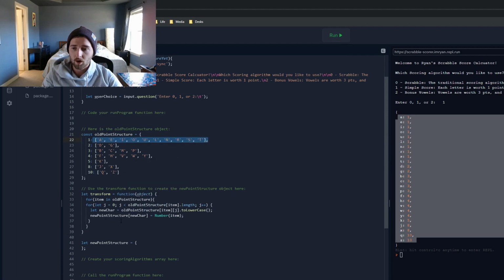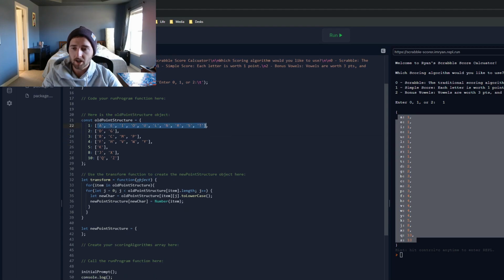And so what we're doing here is we're saying, hey, first go down here, look at 1. Now we're going to be looking at each letter within 1. And for each letter within 1, what we're going to do is transfer that item to a lowercase letter, because we want these to be lowercase. And then we're going to assign that lowercase letter to a value of 1, or its corresponding value, and store that as a number within a new object.